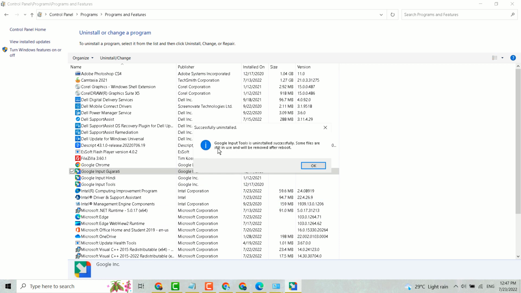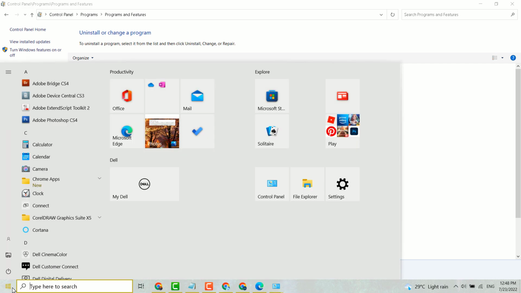So now guys, once you click on it, you will see Google Input Tools is uninstalled successfully. Some files are still in use and will be removed after reboot. So just close it and restart your system.